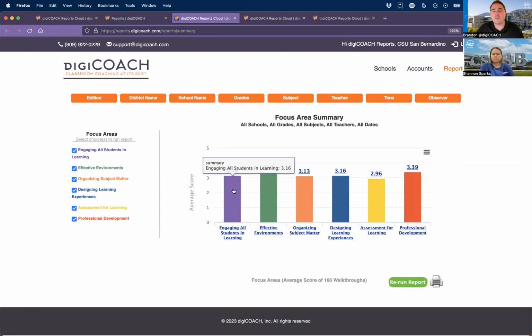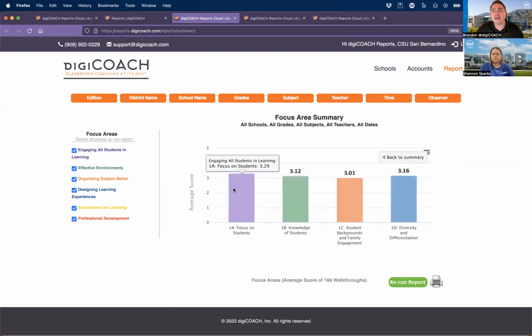If I click on that purple bar, you can see it expands out to reveal the 4 individual standards, or what we call look-fors, that make up that initial focus area. So in this case, we're seeing everything above a 3, which is great. The university is asking you to set a goal of 3s or above.